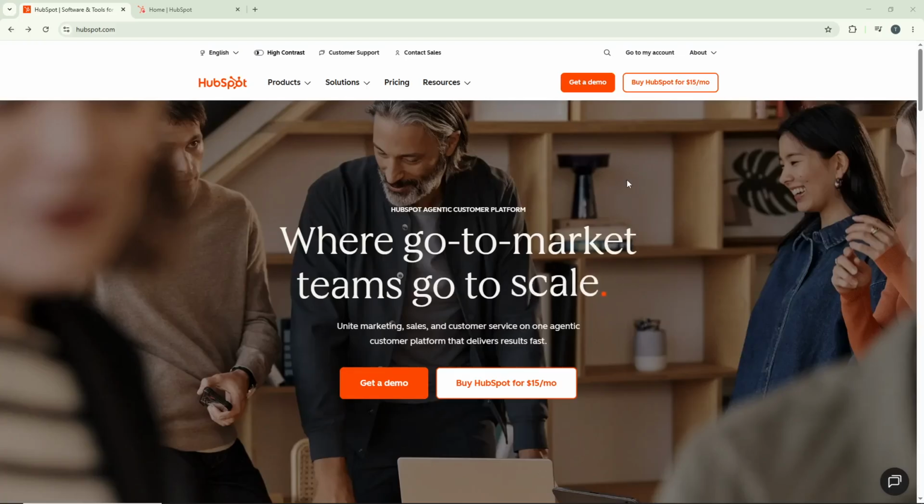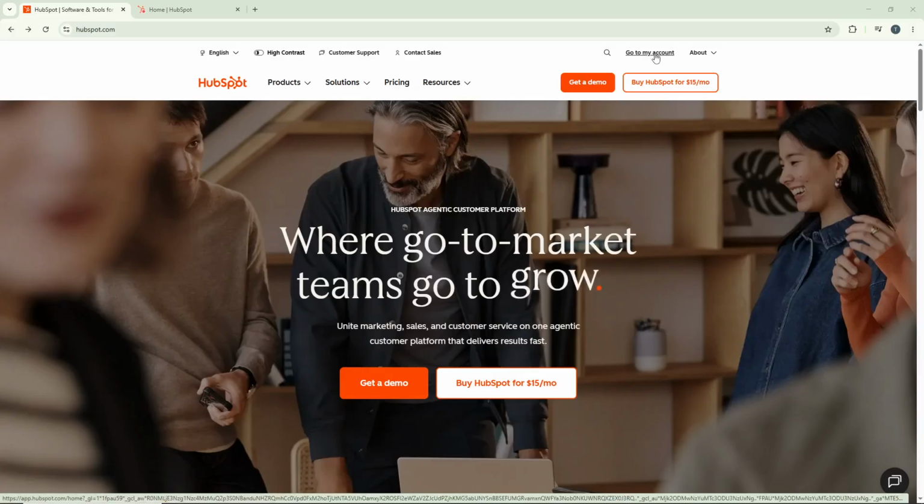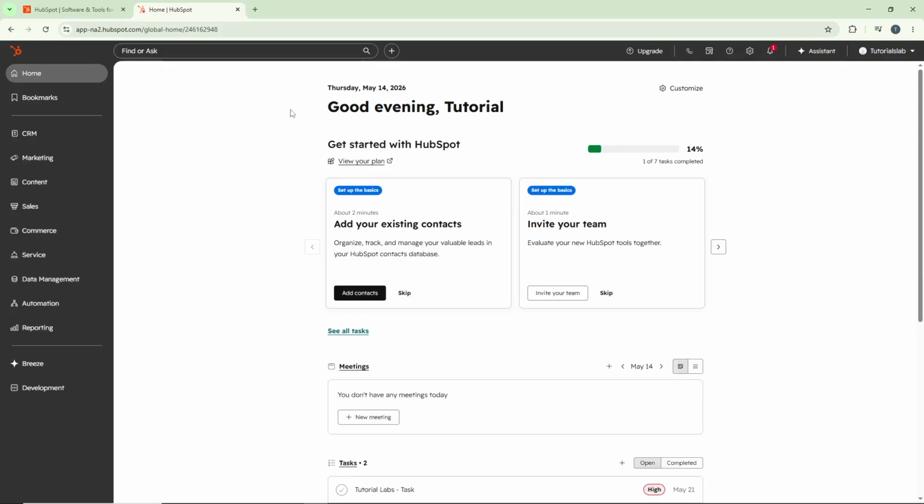First, open your web browser and navigate to HubSpot.com. Once you're on the page, log into your HubSpot account using your credentials. This will take you to your main dashboard where you can access all of HubSpot's marketing tools and features.